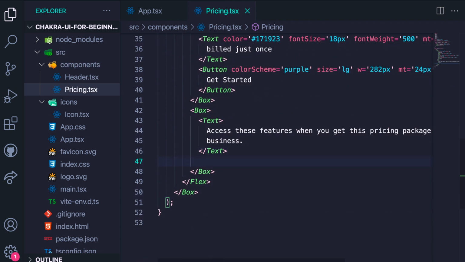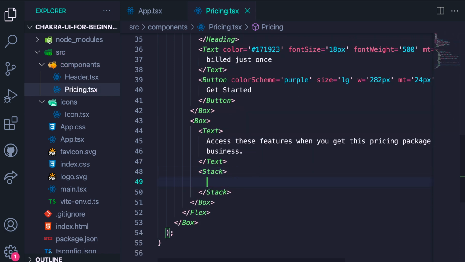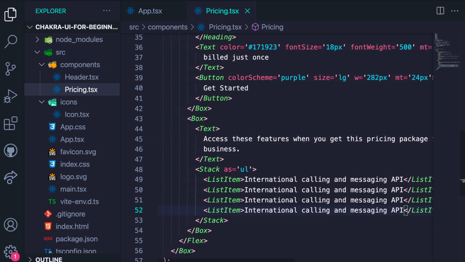Then to lay out the list items, we'll notice that they have some uniform spacing between them. This tells us that this is a good point to use the stack component. So we are going to lay out this component using stack. And of course, stack is going to represent an unordered list as semantic HTML. Now we use the list items we just created. Let's see what we have right now in the UI.